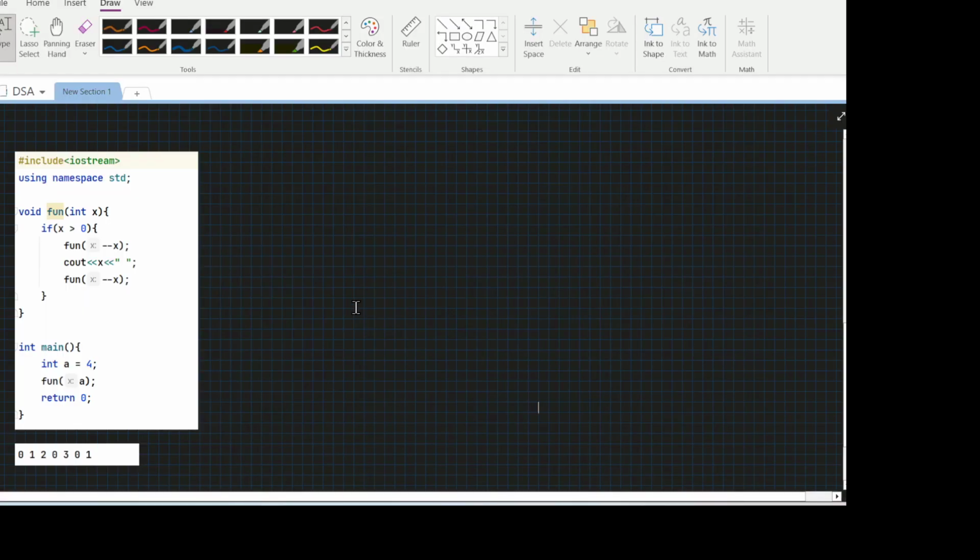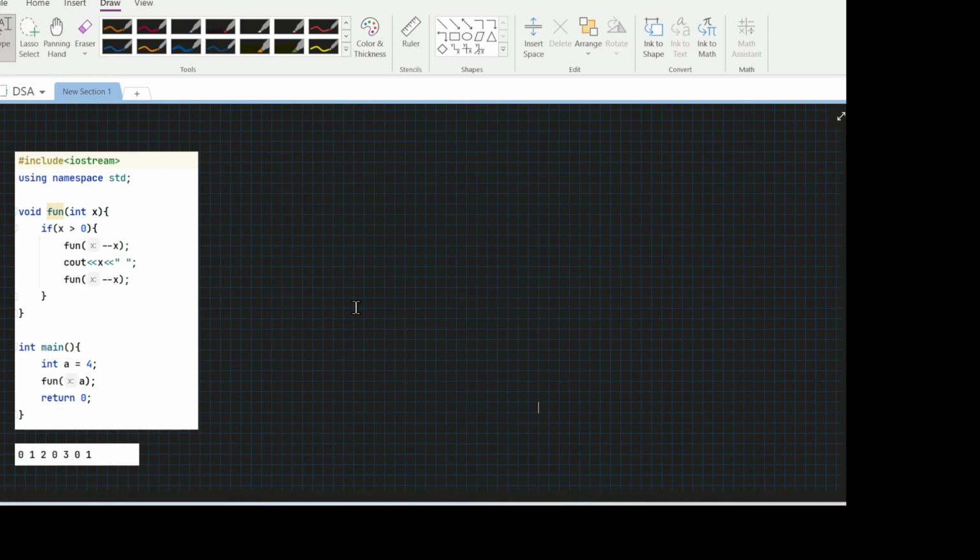Hello guys. Before going to merge sort, an algorithm which uses the recursive function, let me discuss one problem on recursion. I have taken this problem from GeeksforGeeks. Let's see what will be the output of this function. I have also written down the output of the function.